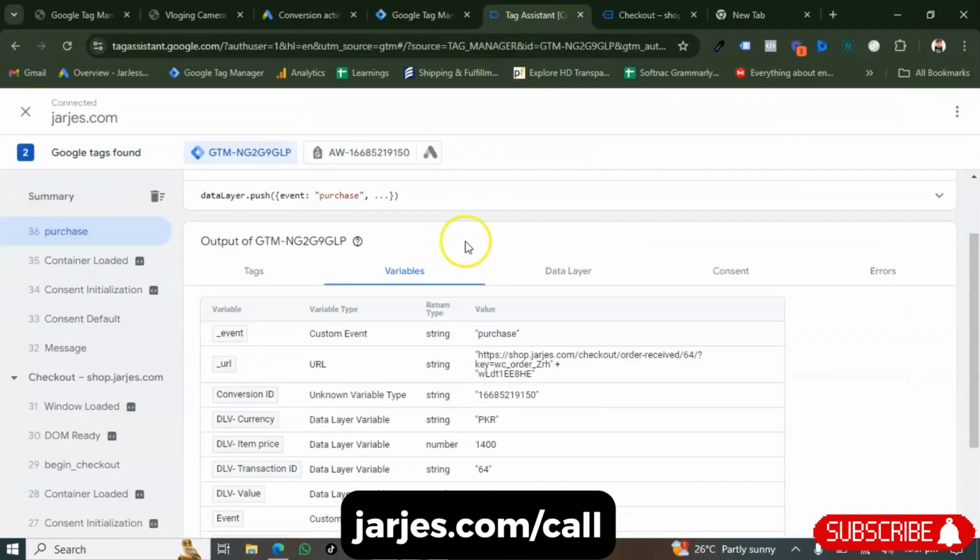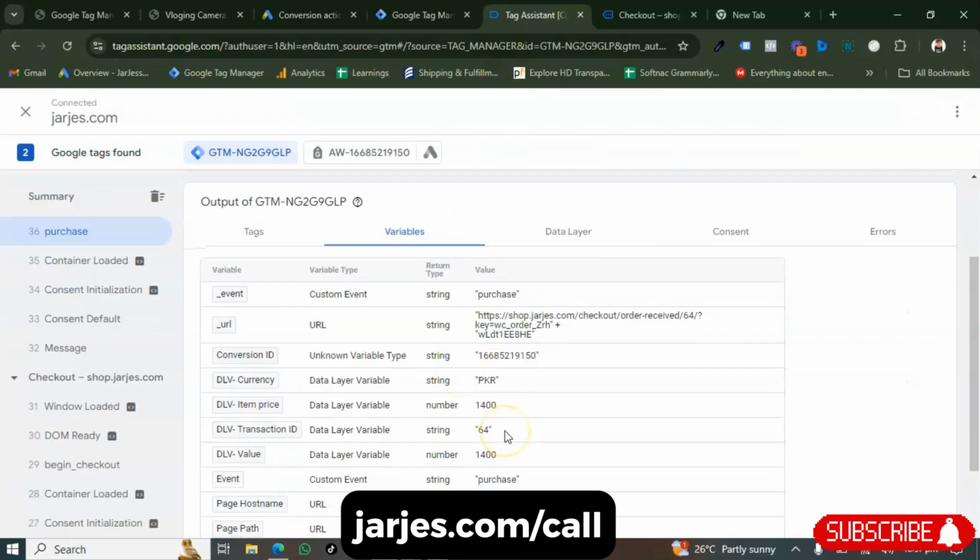So this is it, guys. This is how you can do this. And as you've seen, we have successfully got the value of the order and sent it to Google. So this was that simple.